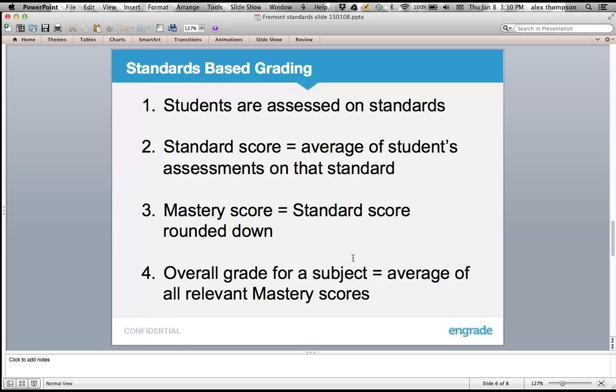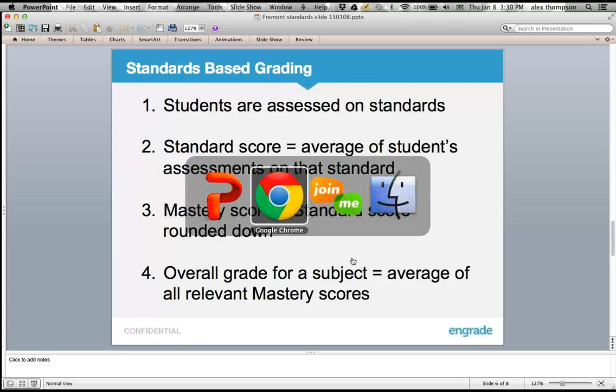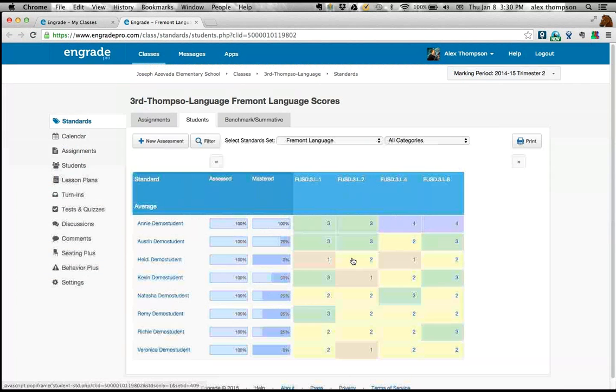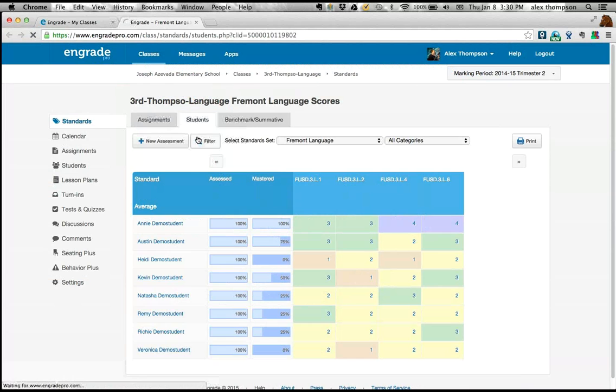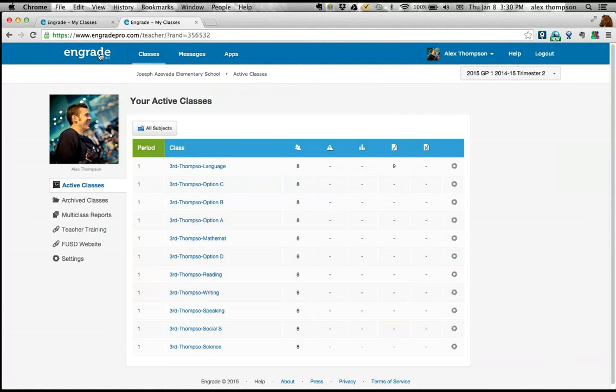All right, the last thing I want to do before we move into some details is go into a class and show you what the standards-based gradebook looks like. Anytime you get lost in Engrade, you can always reset and go back to where you logged in by clicking this logo. So that's why I just click the logo. This is where I would land when I log in.